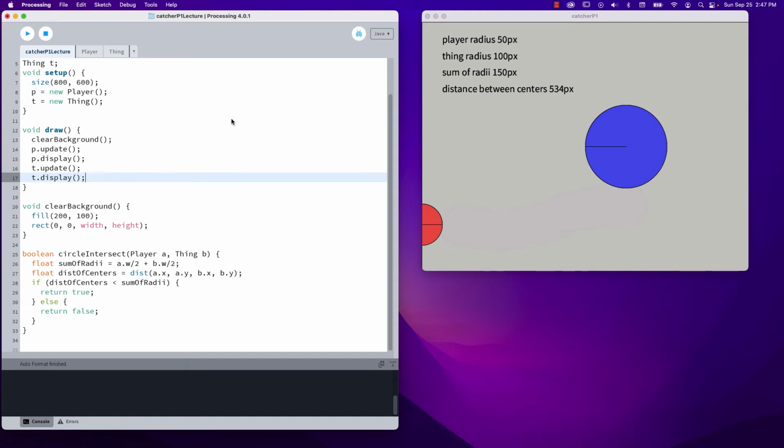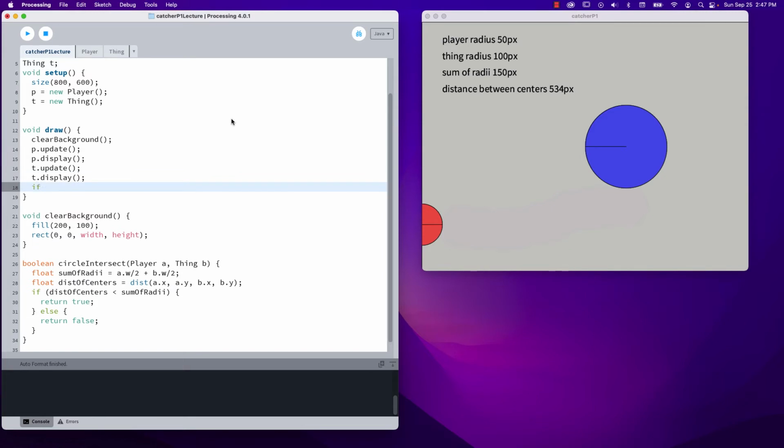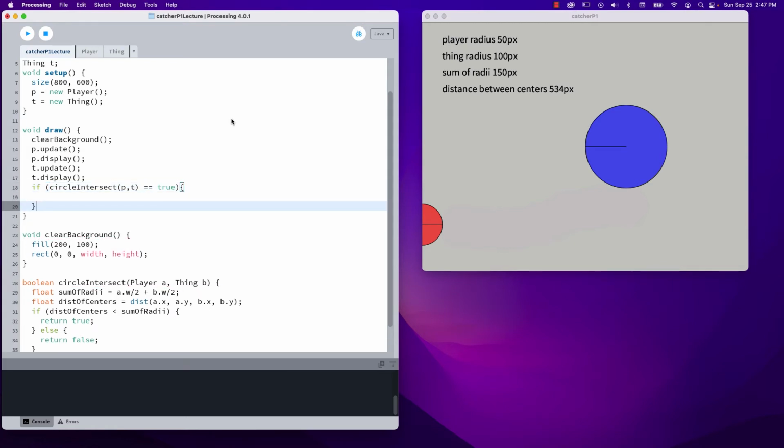And what we can do is just simply say if circle intersect, and we have to say who we passed in. We passed in a player and a thing is equal to true. So when we're asking a question, we use double equal signs. If we're comparing something, we use, or setting something, we use a single equal. So anytime we're doing a comparison, we're saying if this statement is fact, that they are intersecting.